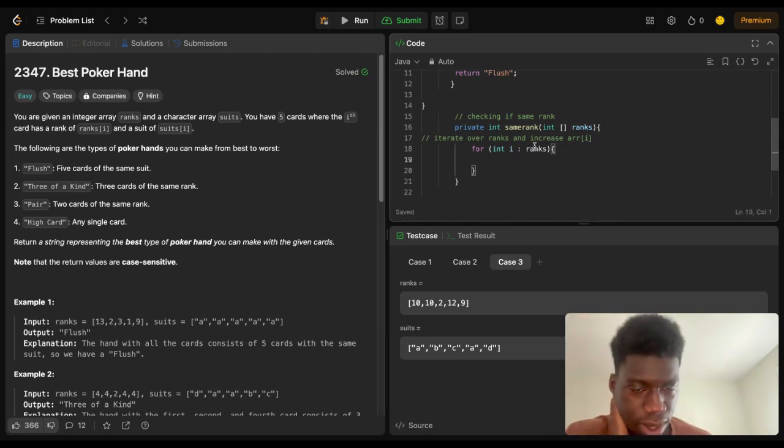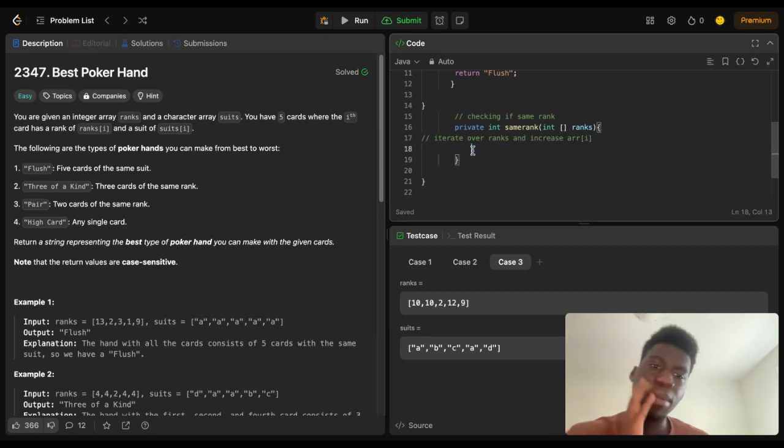For int i in ranks. Wait, what am I doing? For int i in ranks. We want to set up, sorry, we want to set up a variable to keep track of the actual ranks. So how many ranks are there?